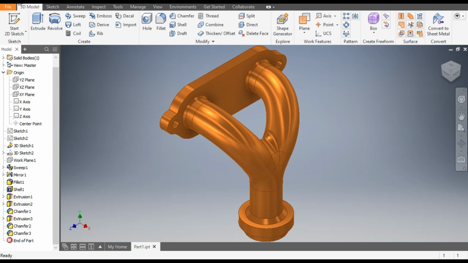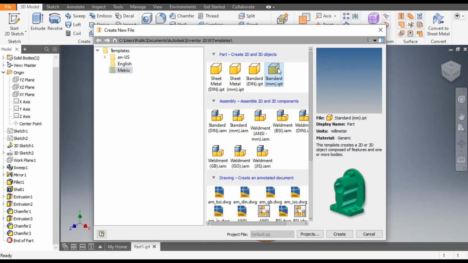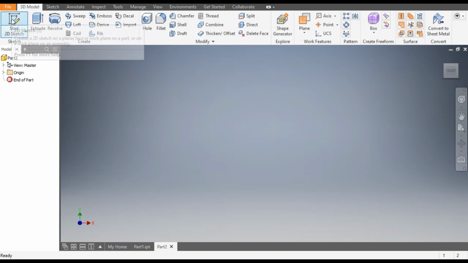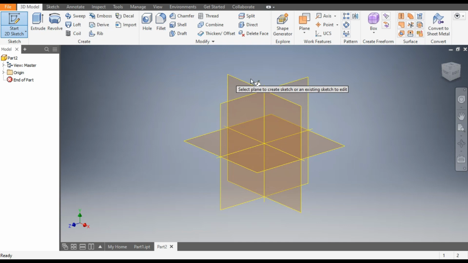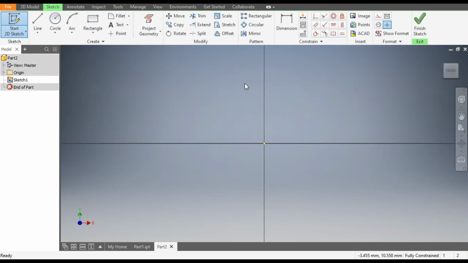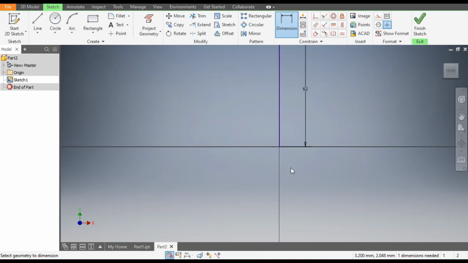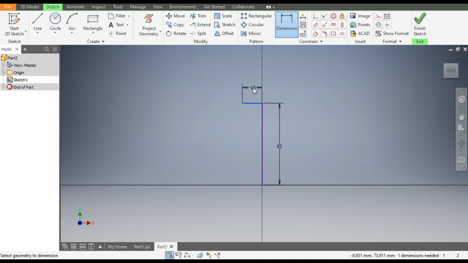Go to new, take a standard part in millimeter and go to create. Now go to 2D sketch, select the XY plane and go to line command. Here make an L profile, escape. Now go to dimensions, give this a height of 62 and the horizontal distance of 30.